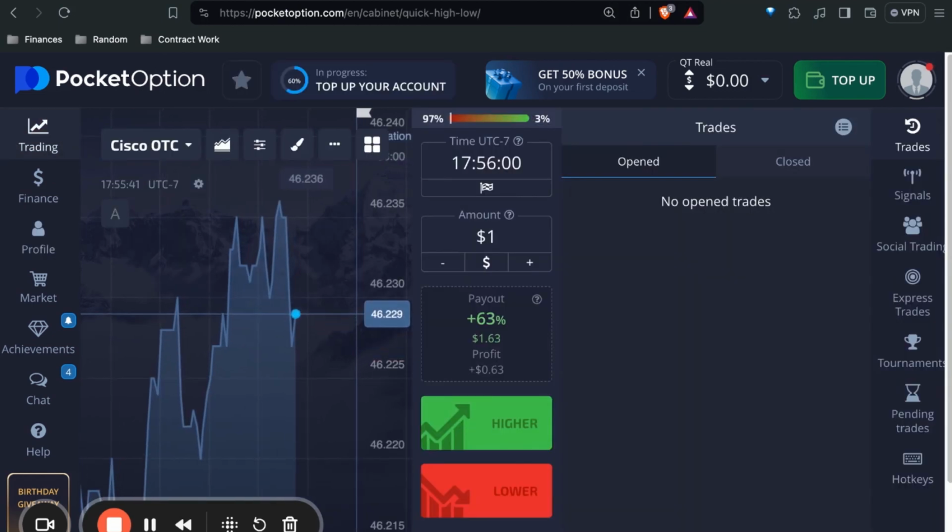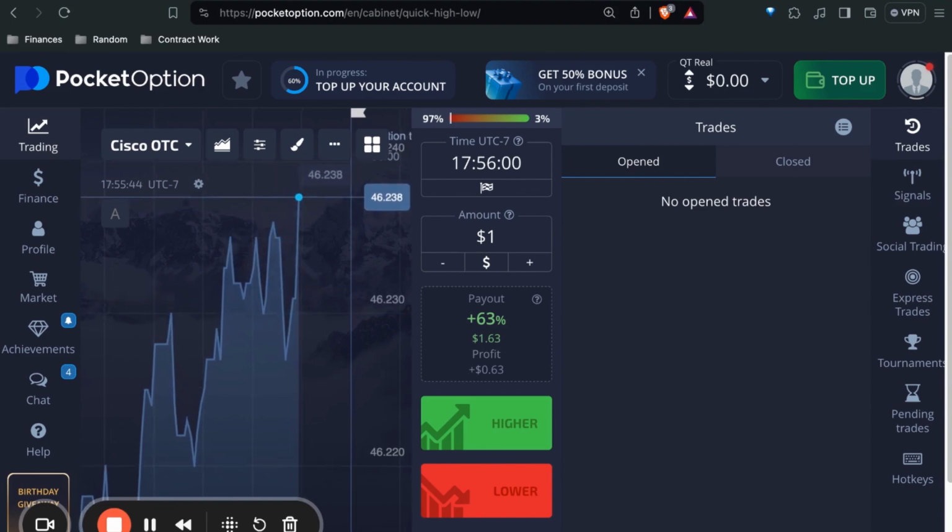And there you have it, a comprehensive guide on how to log into Pocket Option, set up security measures, and access demo trading.